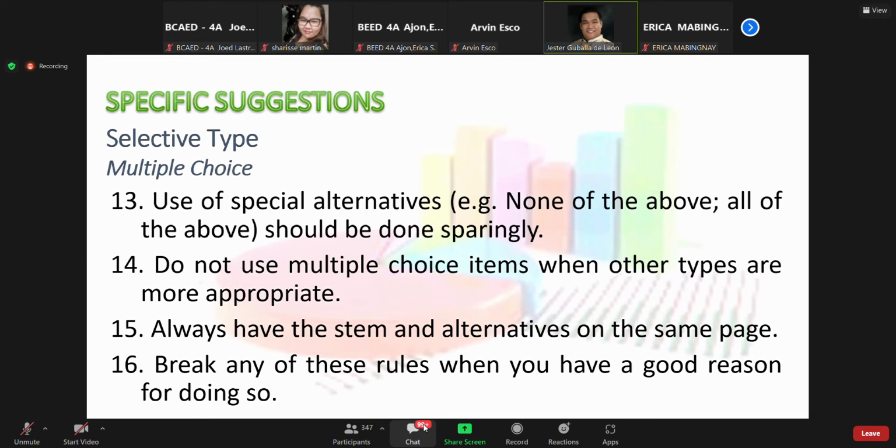Number 15, always have the stem and alternatives on the same page. Ibig sabihin, wag lang tayo magpuputol. Ibig sabihin, yung question nasa page 1, yung mga choices nasa page 2, and so on and so forth.